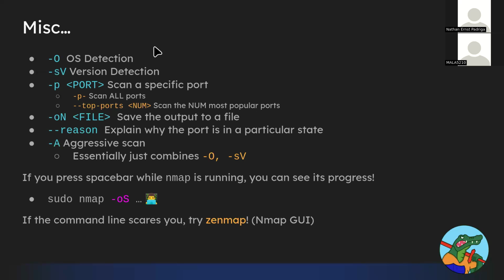And this is just an info dump with some of the flags I didn't go over. You have OS detection with -O. This is an O, not a 0. You have version detection with -sV.